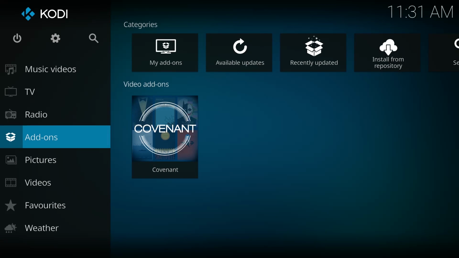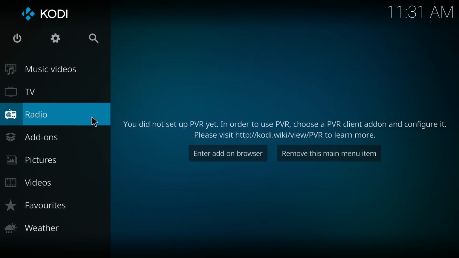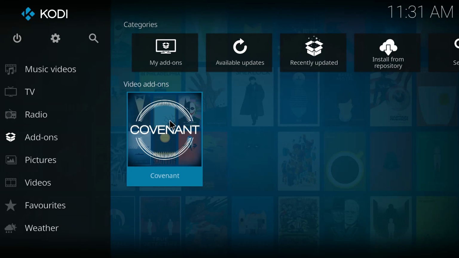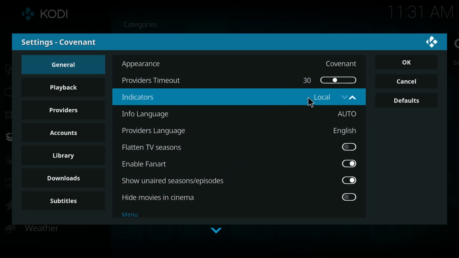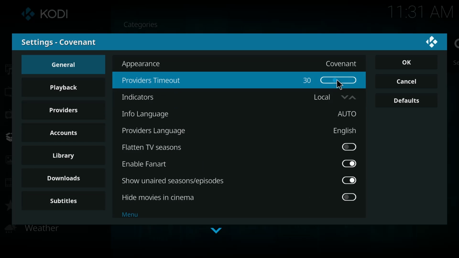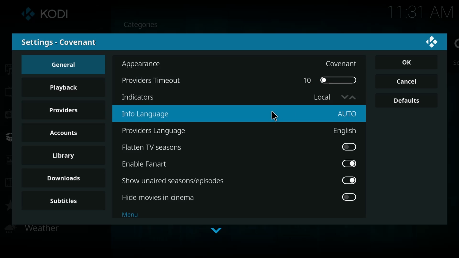I'll give you guys a few extra tips here. What we're gonna do is, from the add-ons, hover over, right click Covenant, and click settings. Now this is where you can change your wait time, which is pretty much why I wanted to come here. I don't want to wait 30 seconds to load a video up or to show the listings to a video. So I'm gonna bring this down to 10 seconds because I have faith in my system.